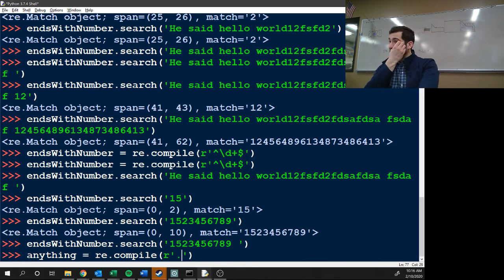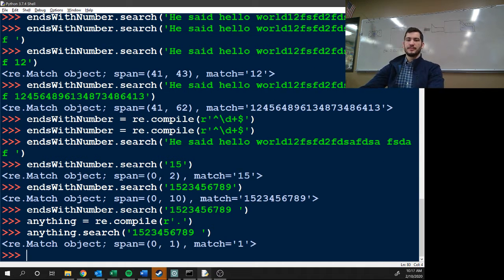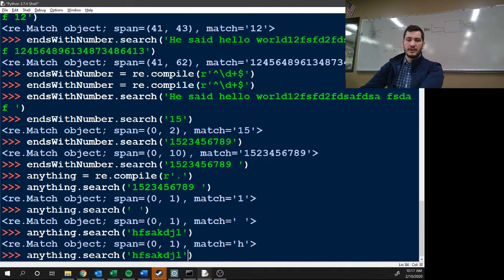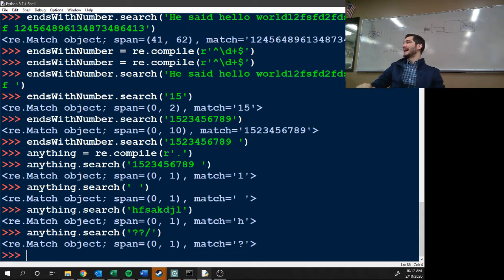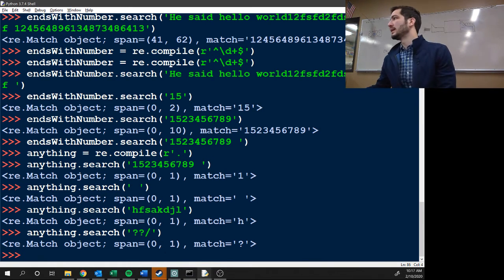The period stands for any character except a new line. So if I just have a period and I look for it, it finds the first thing. Doesn't matter what it is. This could be a space, it's gonna find it. Could be that. It could be 3 question marks. Whatever it is, that dot is going to find it. It will match anything that's not a new line.